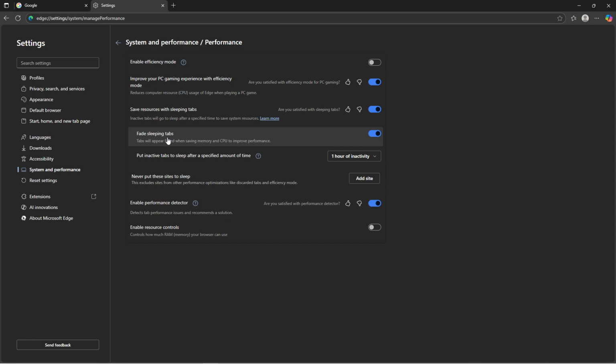To activate Fade Sleeping Tabs, simply find the toggle located to the right of this feature. By clicking on it, the toggle will switch position, effectively enabling this feature. And that's it! You've successfully navigated through Microsoft Edge's settings to turn on Fade Sleeping Tabs.